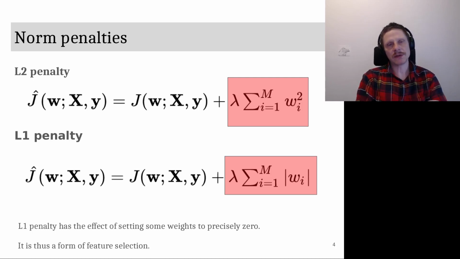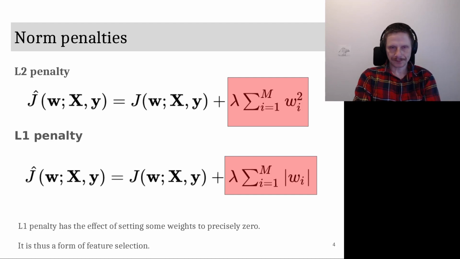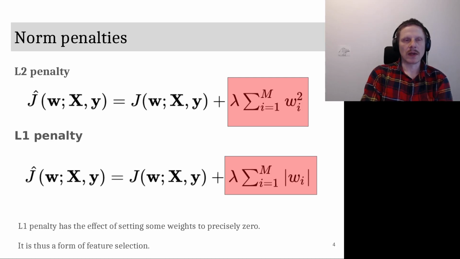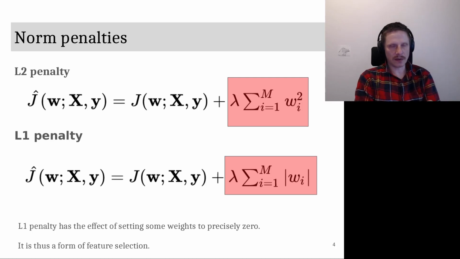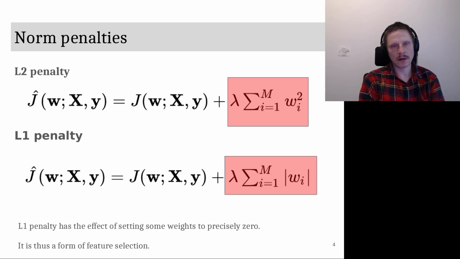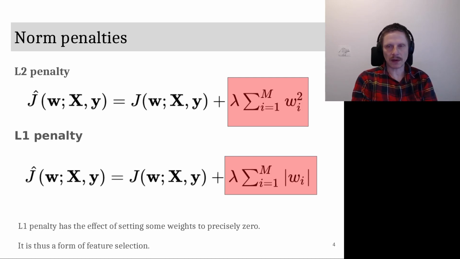And what we have here is our objective function J, which quantifies how much error we're making with the parameters, with weights W, on the training data X and Y, where X are the inputs and Y are the labels. And then we have J hat, with a little hat on top of the letter J. This is the objective function which incorporates the penalty. So it not only quantifies the error that we're making with these weights W, but also captures something about the complexity of these weights.